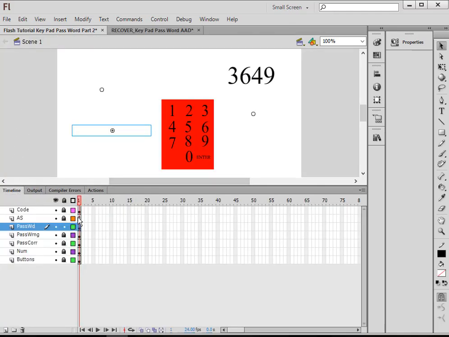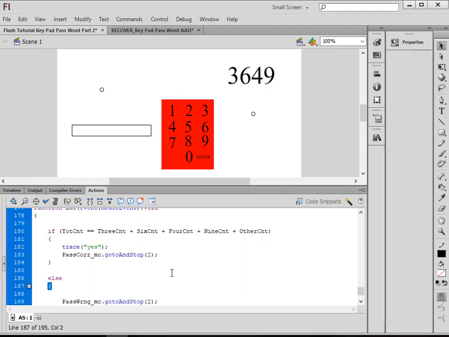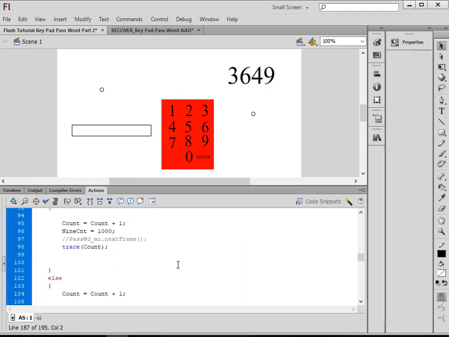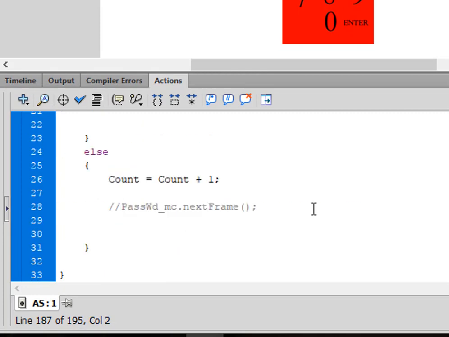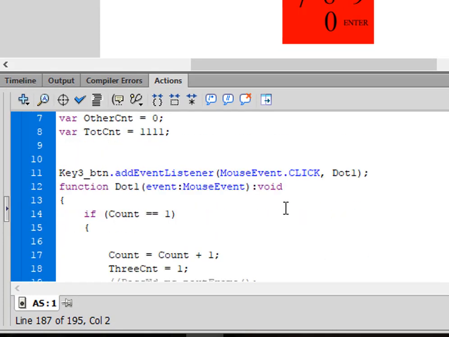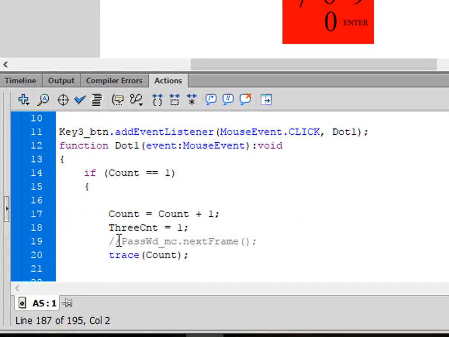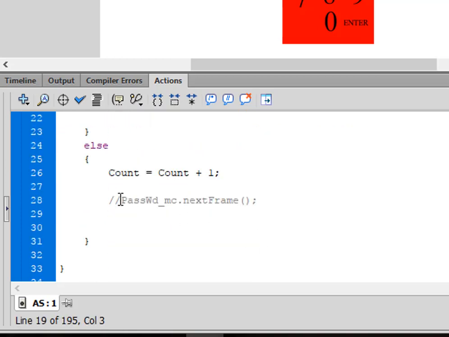Open the Actions panel and write the code for this. Let's start way up the top here. For key 3, write in this code here. Password, PassWD_MC, period, nextFrame, that increments the frame. Open, close bracket, semicolon. Copy it, come down here, paste it in here.